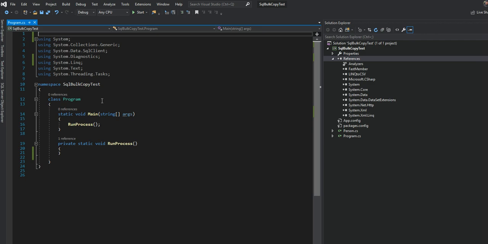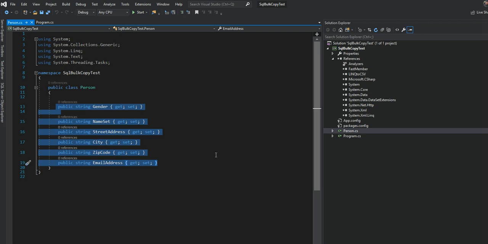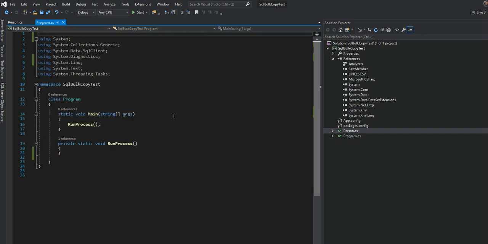Now we also have a person class which has those same fields as well. So we're going to push that CSV data into a person. So each row will become a person. So we're going to create a list of person. Okay, so let's start out by pasting some code in.